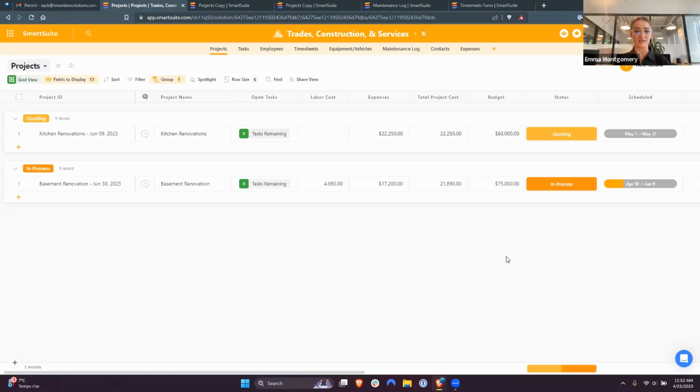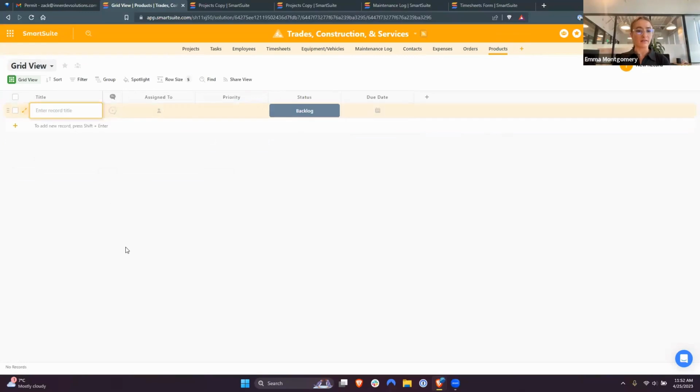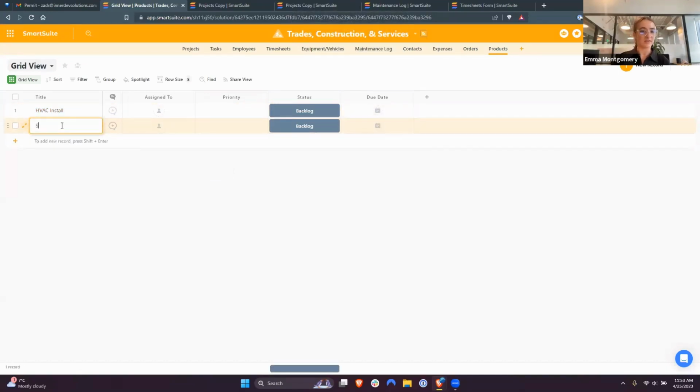Do you mind just adding two apps? Let's add two products and a price point, and we can see what that would look like, just because that's so common when I'm working with customers. Yeah, let's do orders actually. Okay, so for products, let's do HVAC installation. This could be a product or service, by the way. Let's add one more, window installation.